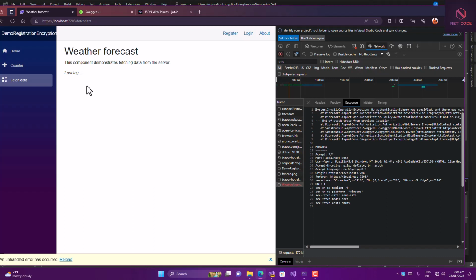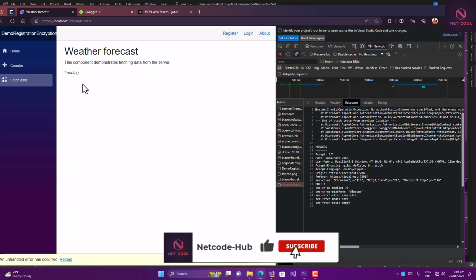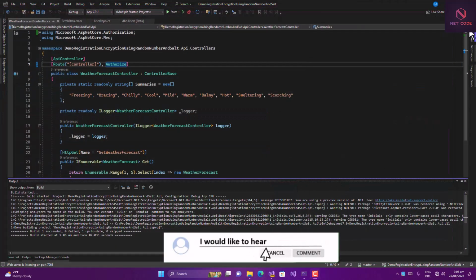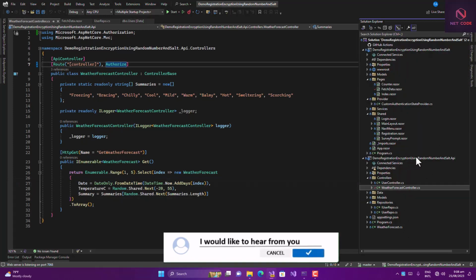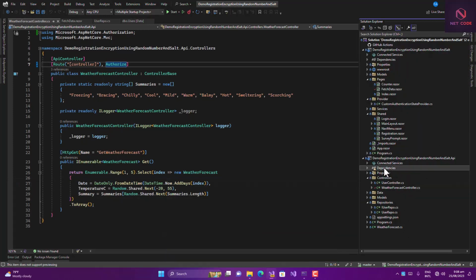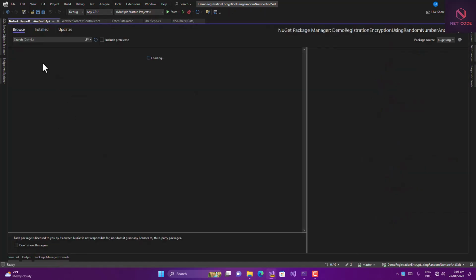So to do that, we have to install one package. And the name of that package here is Microsoft.AspNetCore.Authentication.JwtBearer. We're going to have to install this on the API project. So right click on the API dependencies folder. Now let's go to manage NuGet packages. And now we're going to install this package over here.